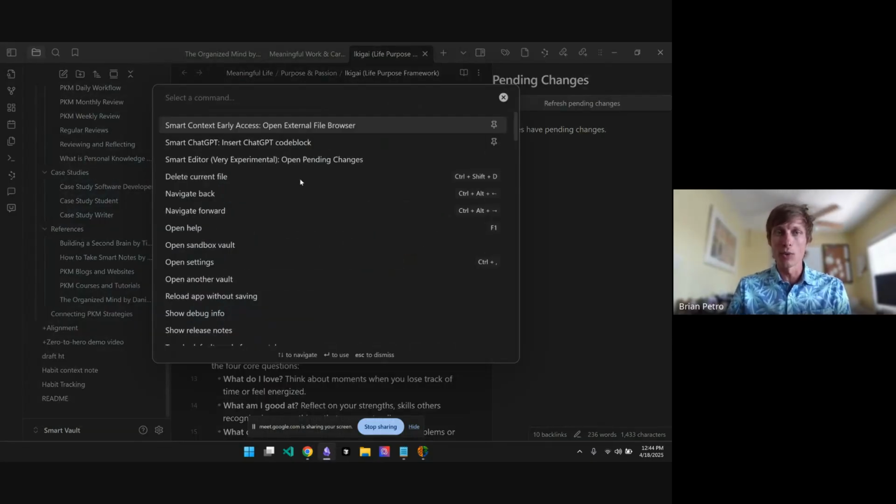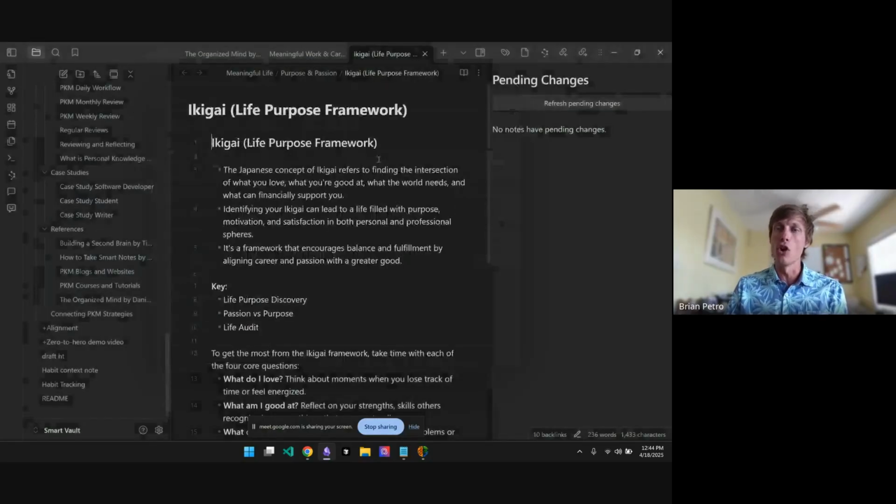And to get to that, what I did is I went into my command palette, and there is this smart editor open pending changes command. And that is what opens this view on the right, which is essentially an inbox for the pending changes.